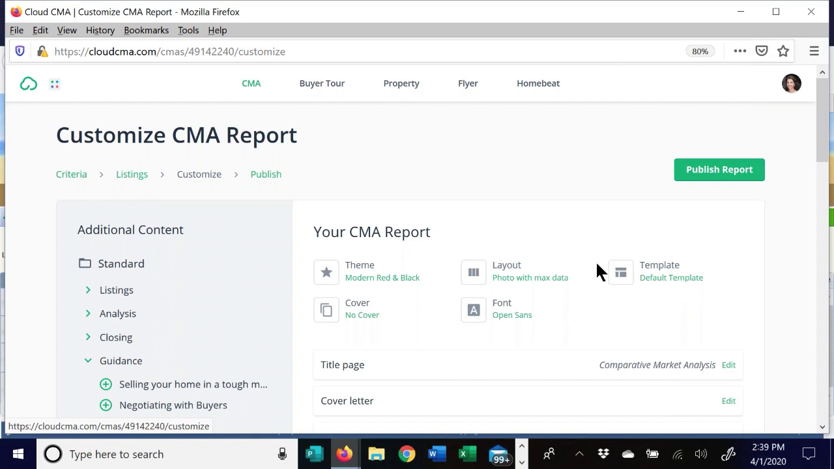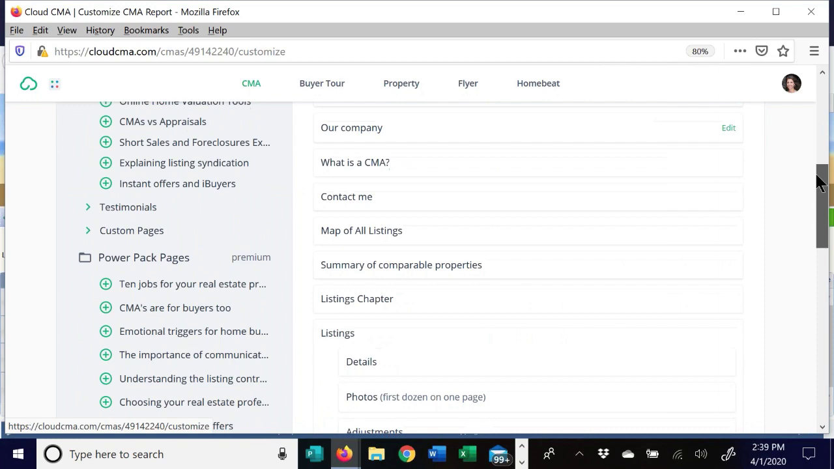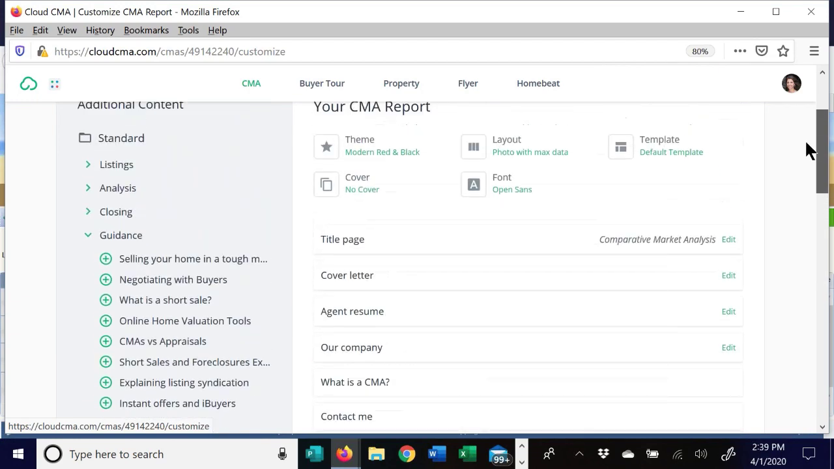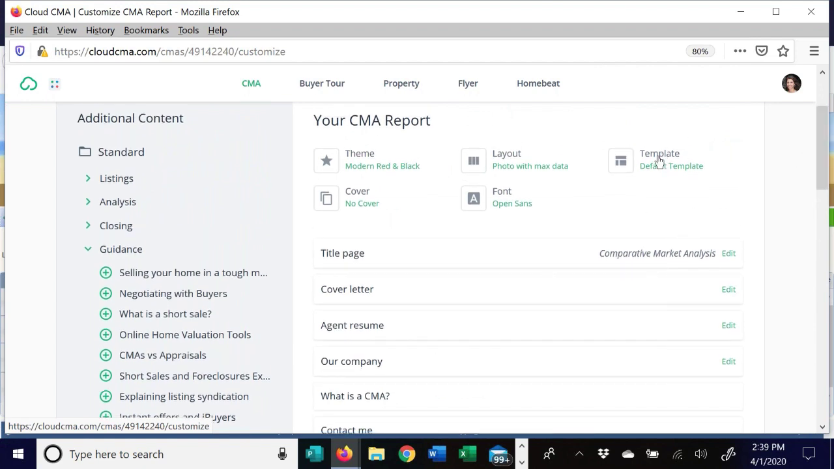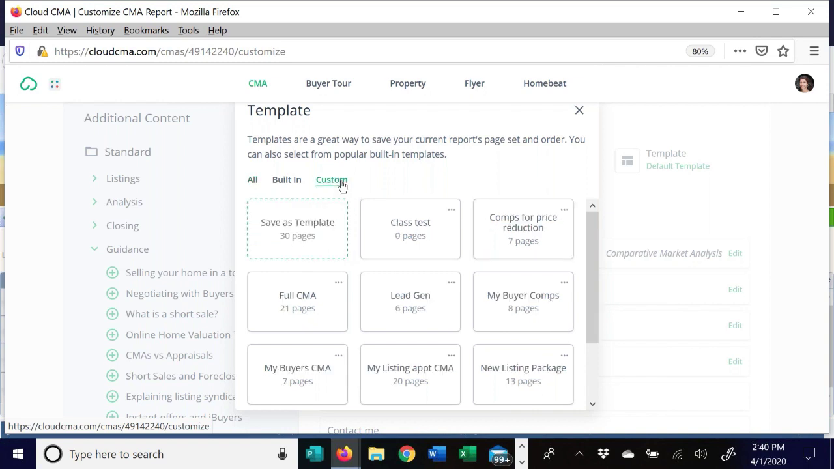And then the last thing is this template. What the templates do is it creates a template from whatever choices you have selected here on the right. So whatever I've already included in this report, I can now save this as a template. And the way you do this is select template. And you can see here the very first one says save as template. If I select save as template, I'm going to name it. And then what it does, it actually puts it into my custom folder here.